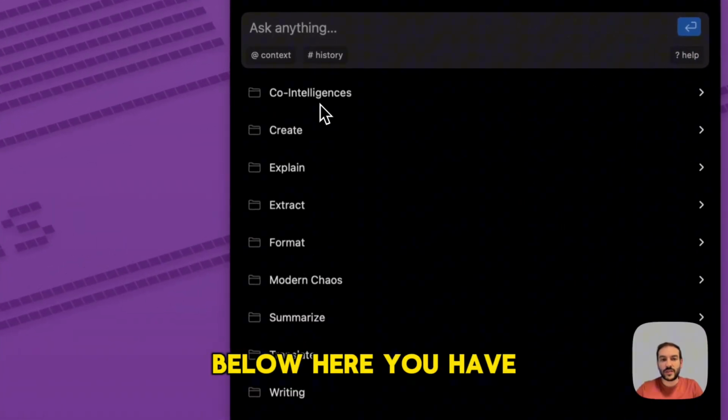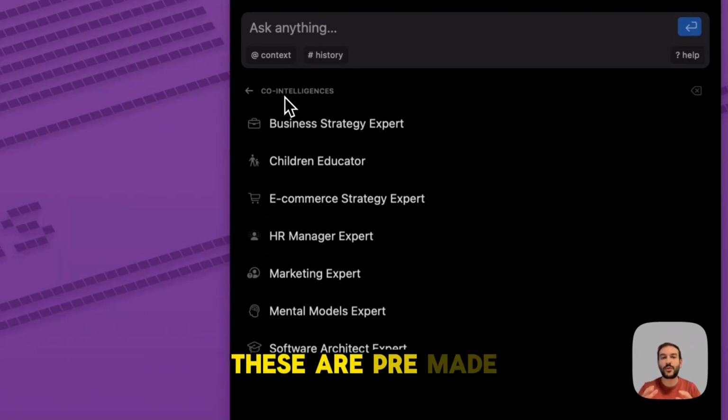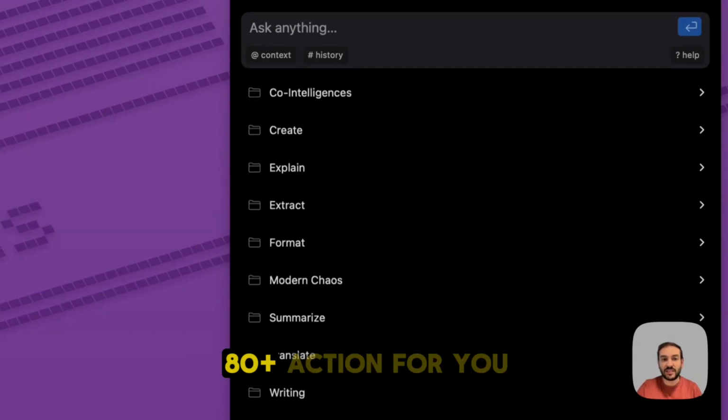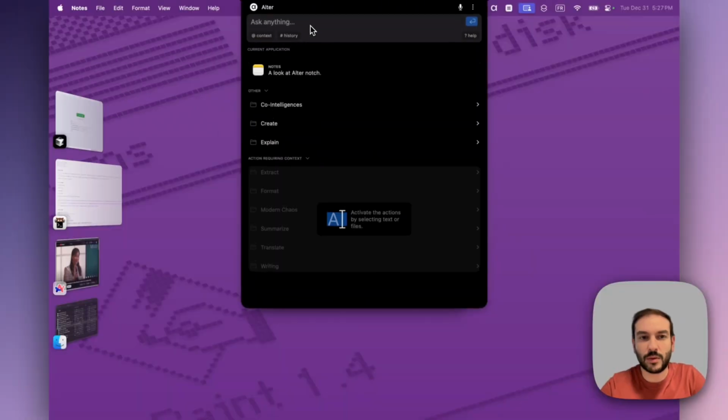Below here, you have the actions. So for example, co-intelligence and so on. These are pre-made actions, so you don't have to prompt the AI assistant on what you want to do. You actually have like 80-plus actions that you can use on your everyday tasks.